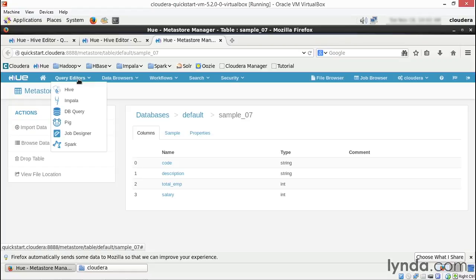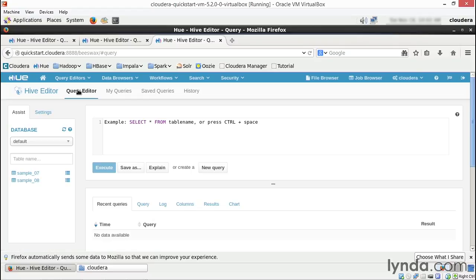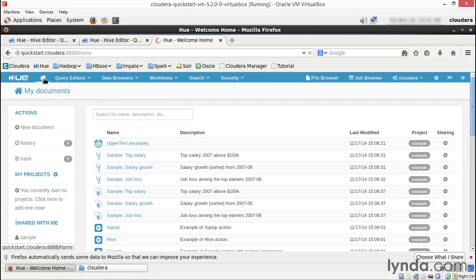But let me go back over here and let's run a Hive query. So let's run one of our samples. I think there's some samples here. So I'm just clicking back over here. I'm just going to say this one, which is top salary 2007 above $100,000.